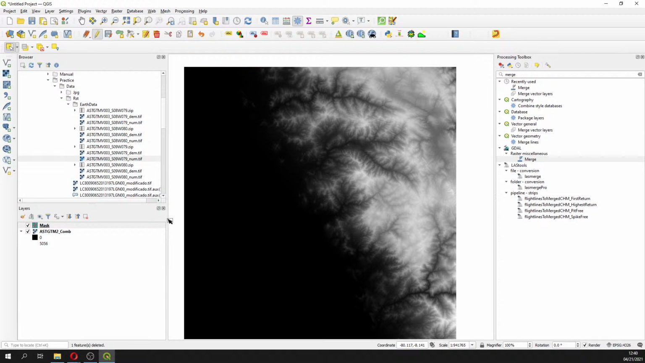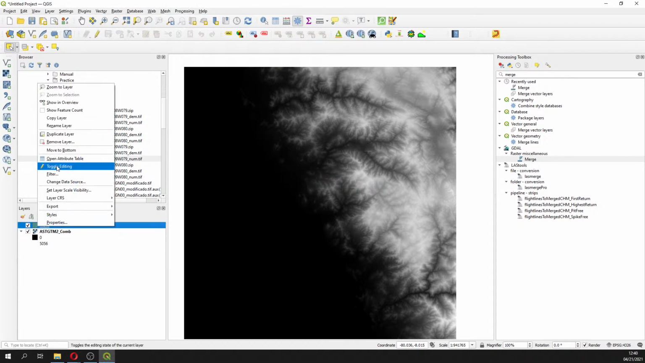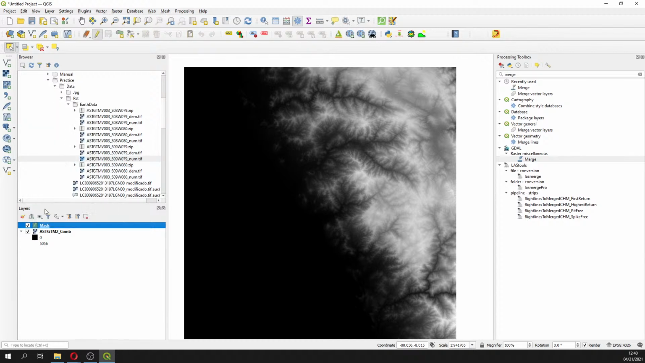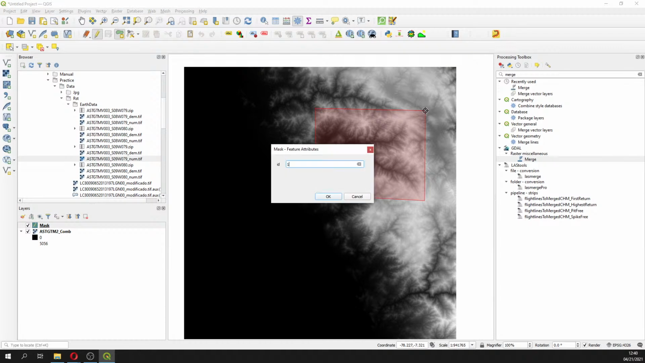Now let's do it all together. First, toggle editing. So let's start with the pencil. Everybody is with toggle editing, and then everybody is going to create a polygon, and the polygon will be somehow here, here, here, and here. Right click, 1, enter.